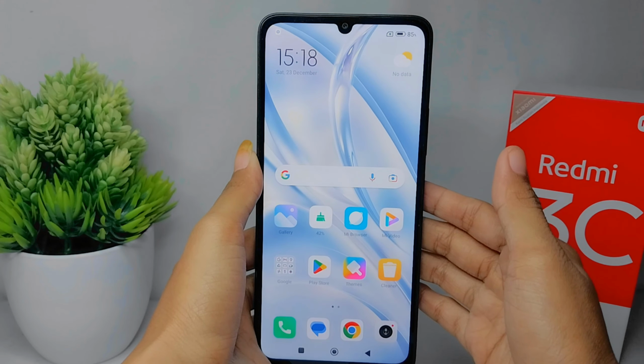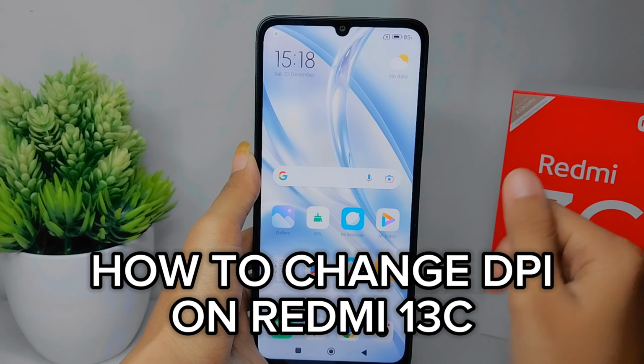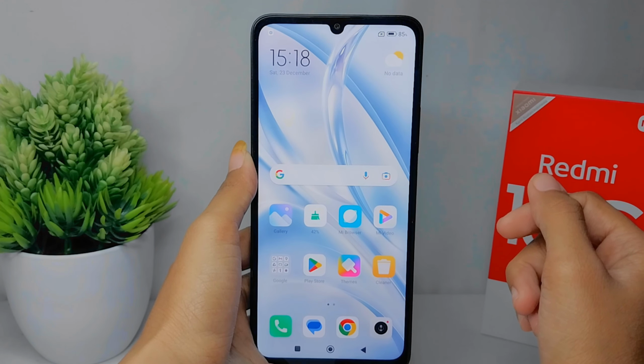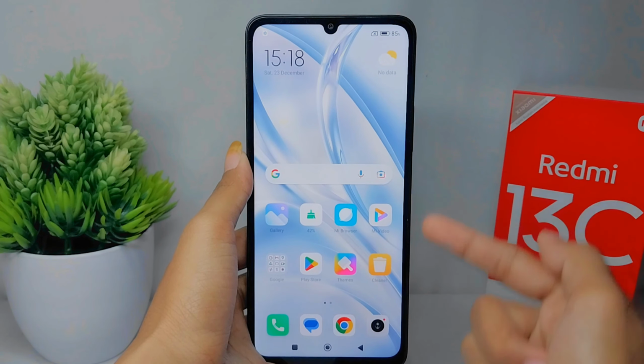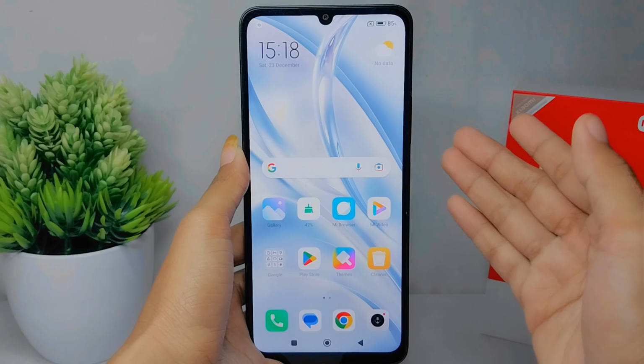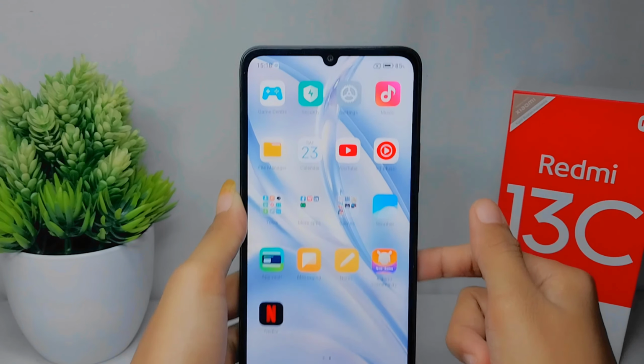Okay, hello everyone. Here I want to provide a tutorial on how to change DPI on Redmi 13C device. DPI, dots per inch, on Android refers to the size of the screen resolution in pixels per inch. DPI is used to measure the pixel density on the screen of an Android device. Okay, let's go to the tutorial.